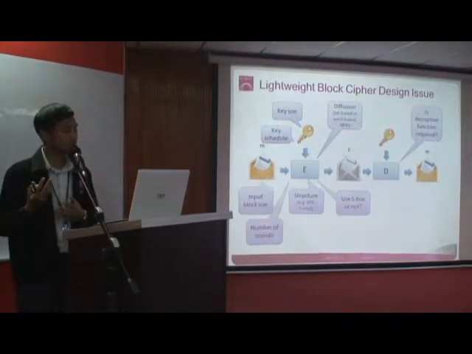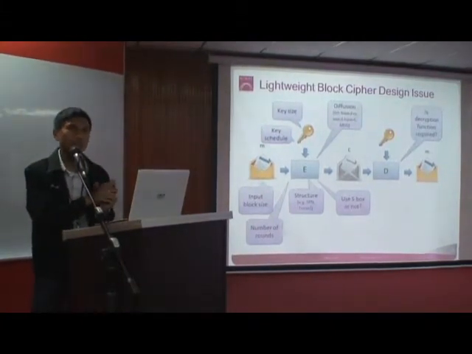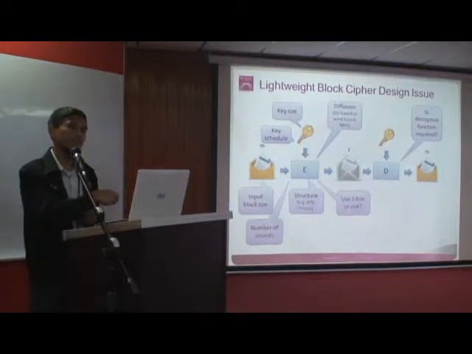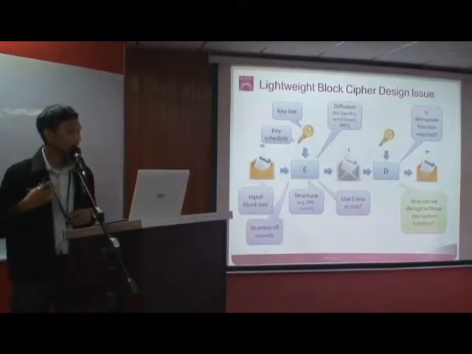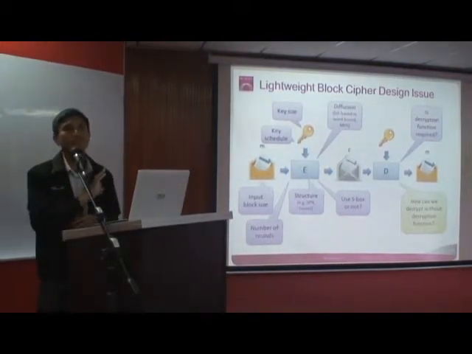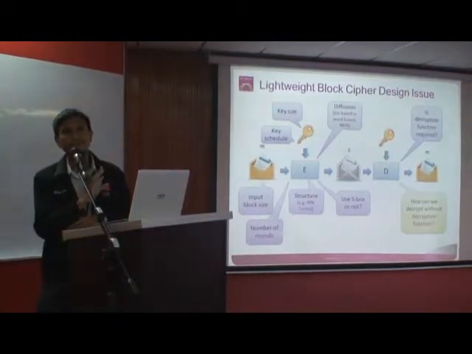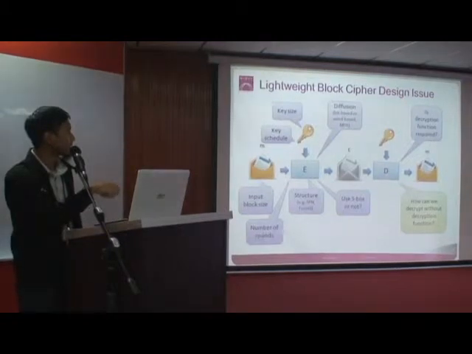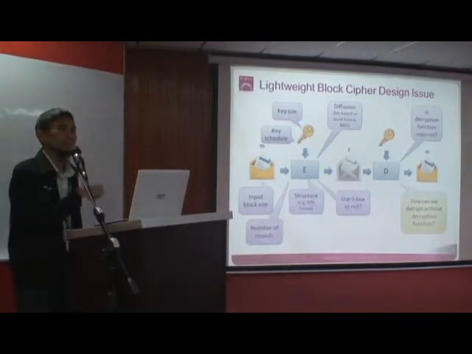And whether the decryption function itself is required. In this figure, you need an encryption function and a decryption function. But can we decrypt without the decryption function? Can anybody answer? If I remove this, can I still decrypt my ciphertext?